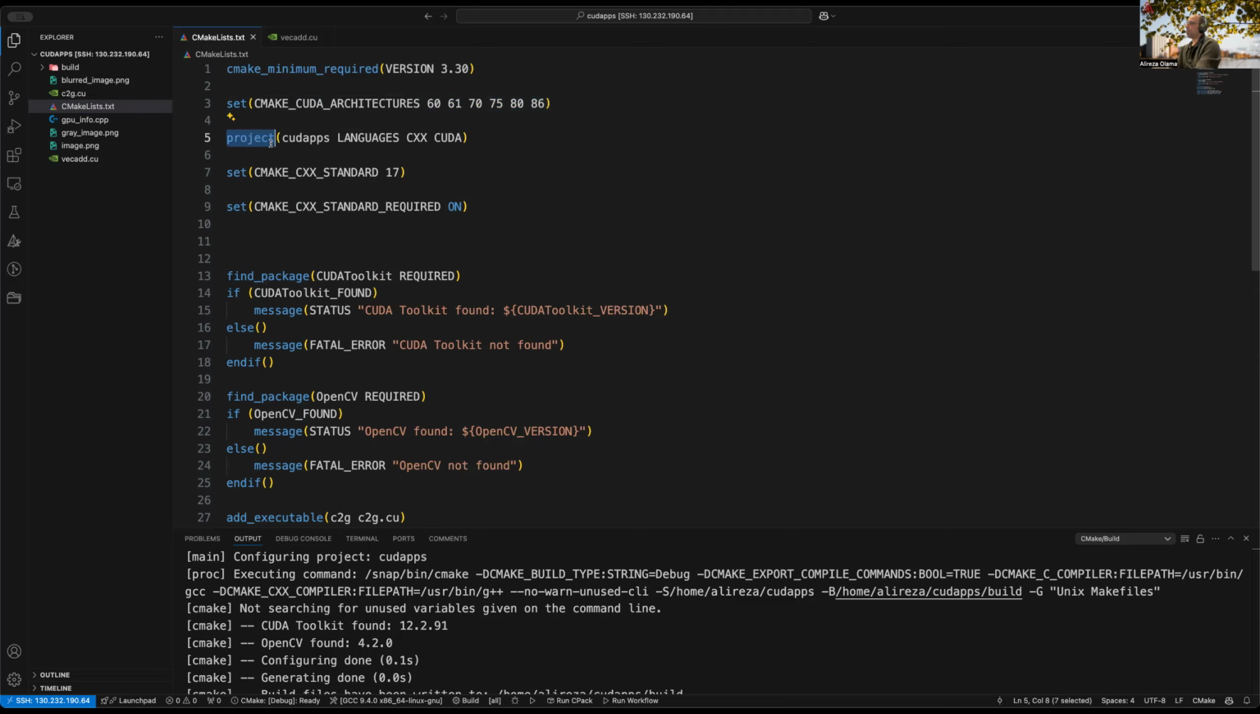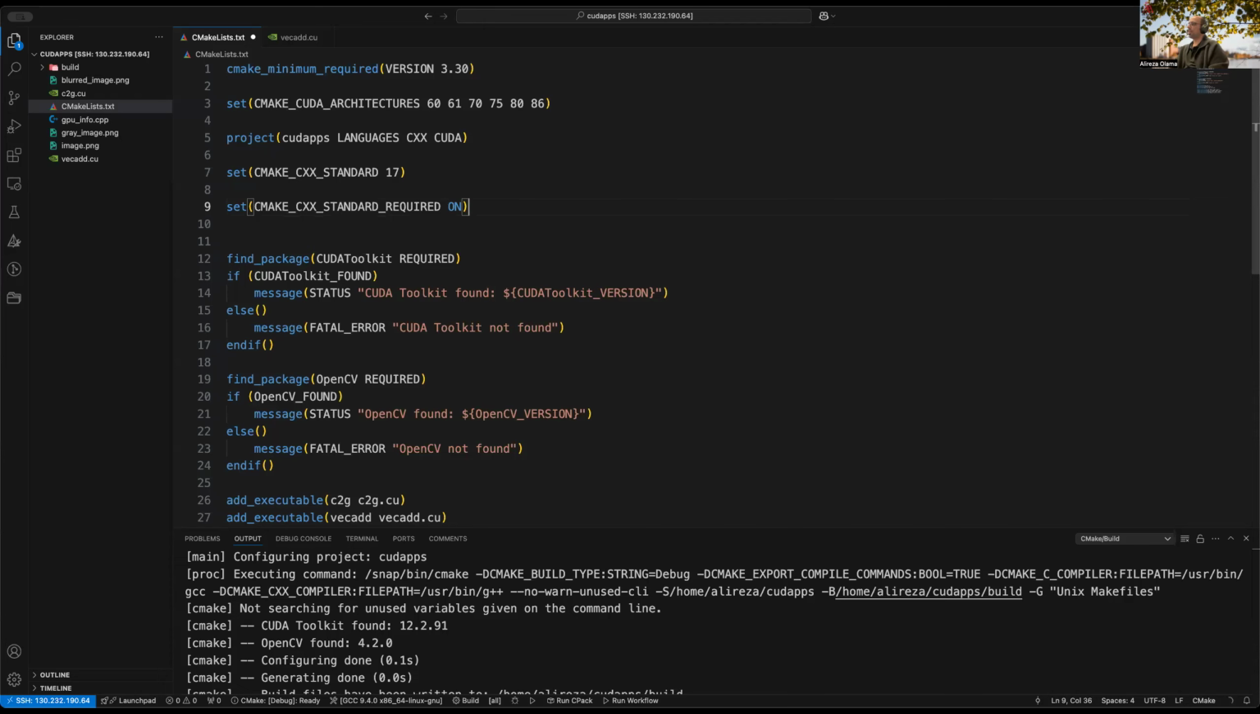Then you define your project. In my case, I called it CUDA apps. Then you specify the languages that you want to use in this project. In this case, I use C++ and CUDA. Then you specify the C++ standard, which is in this case 17. Then you make them compulsory here.